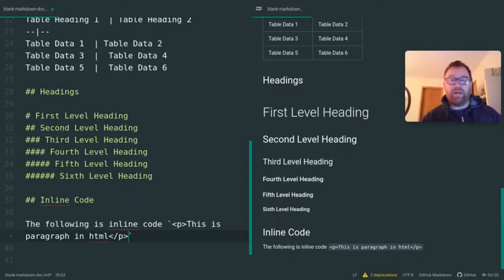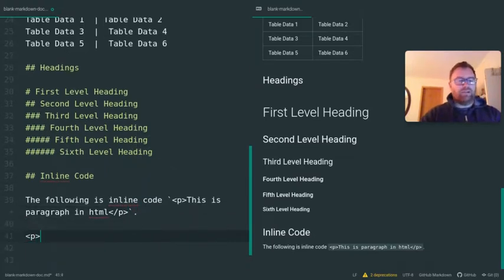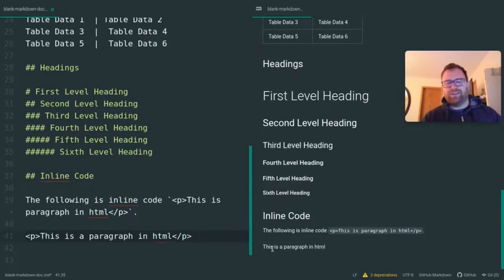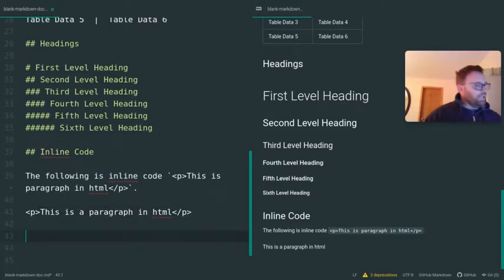Now with Markdown, if you don't do inline code and you just do your paragraph tags, well, what's going to happen? Let's actually show you. So I could do this as a paragraph in HTML. So you can write Markdown, or you can write HTML code into Markdown, and it'll just appear like a regular paragraph. So you have to put in code blocks to get it like that. Okay, so that's inline code.